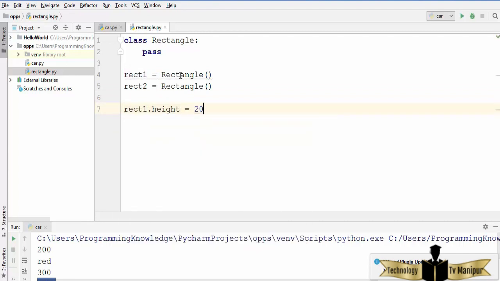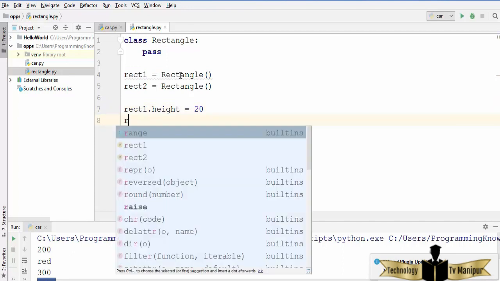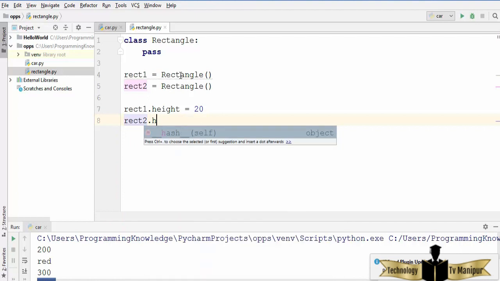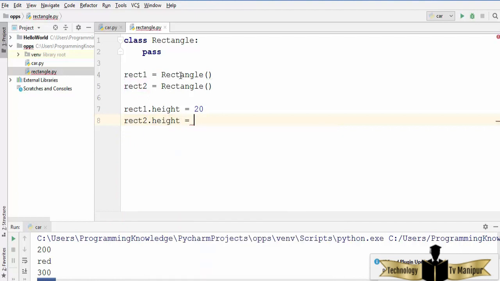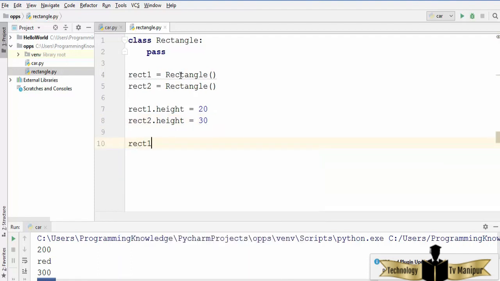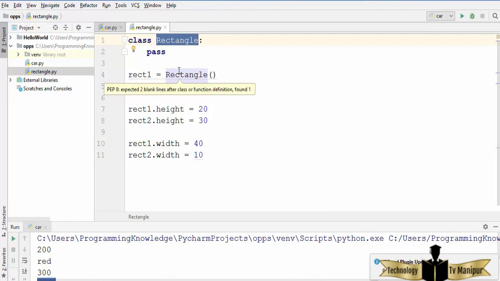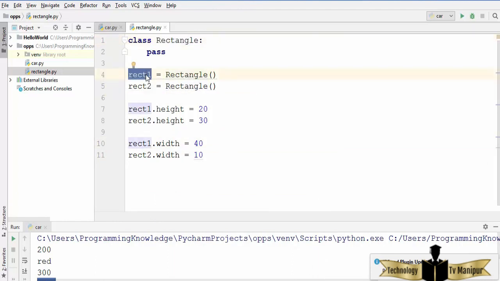So let me use the first object and let's say the height is 24 for rectangle one. And then we are going to use the second object, and once again we add the height for the second rectangle. Let's say the height of the second rectangle is 30. Similarly we can add the width to the rectangle. So width is equal to, let's say, 40, and the rect2 object has the width, let's say 10. So what we have done here is created a rectangle class, and then we have created two instances of the rectangle class, rect1 and rect2, that are also called objects. And then we have added some attributes to our objects which are height and width.